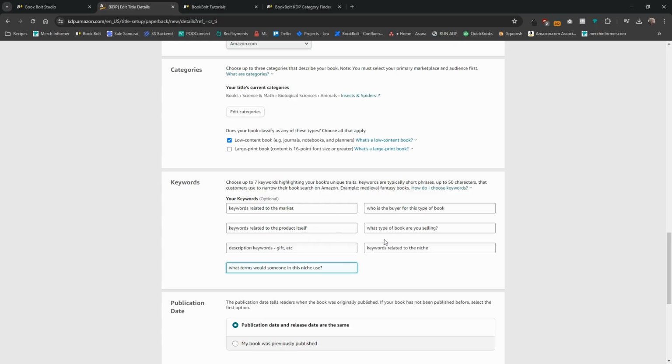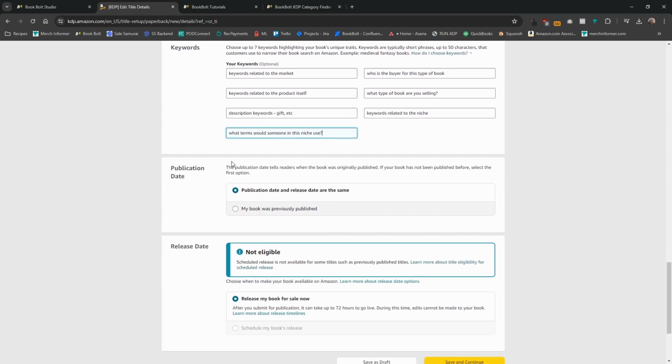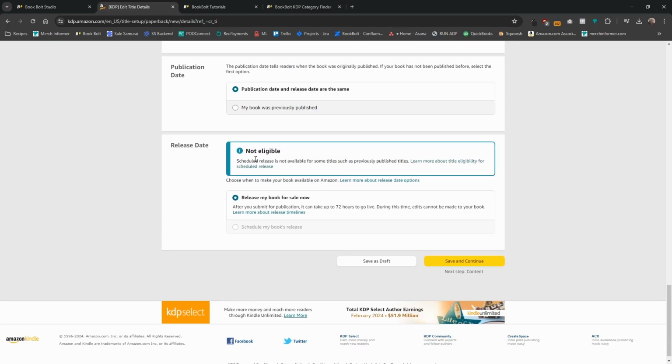So that's probably the most difficult and time-consuming part of this process, but really it's not that hard if you've done the research previously. Next, we need to select a publication date. We are going to keep the publication date and release date the same, so we're not even going to touch that. Release date: scheduled releases are not available for some titles, etc. So you're always going to be selecting release my book for sale now.